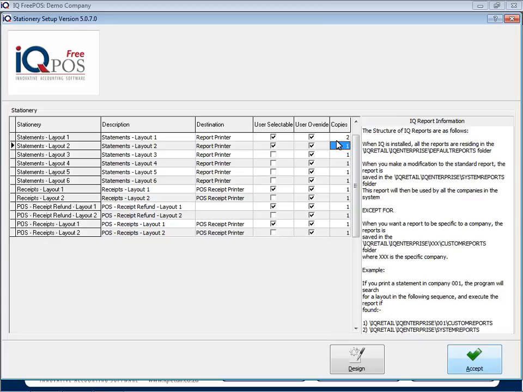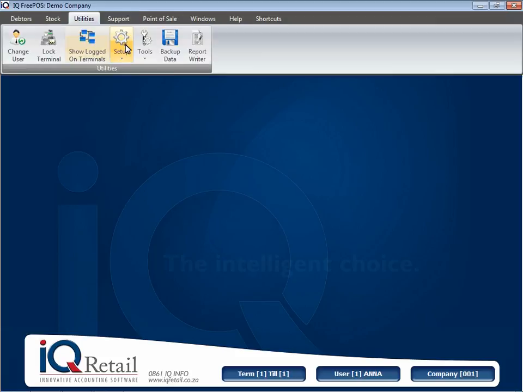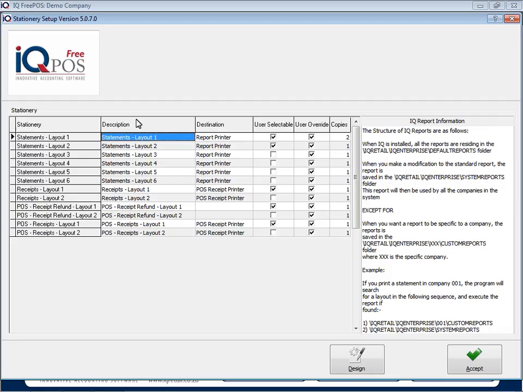Once you've edited all your reports, you can just click on accept, and that will close your stationery setup report option. In the next sessions that follow, I will explain a little bit about how to edit reports. I'm not going to go into all the advanced SQL commands and the queries. That will be discussed in advanced training. It is not going to be part of the IQFreepos training.